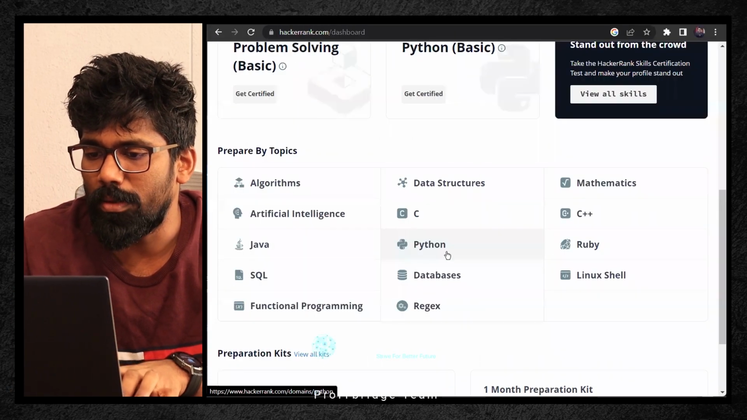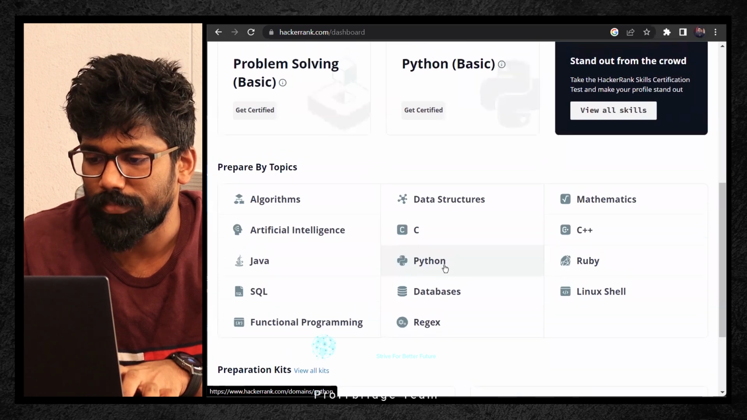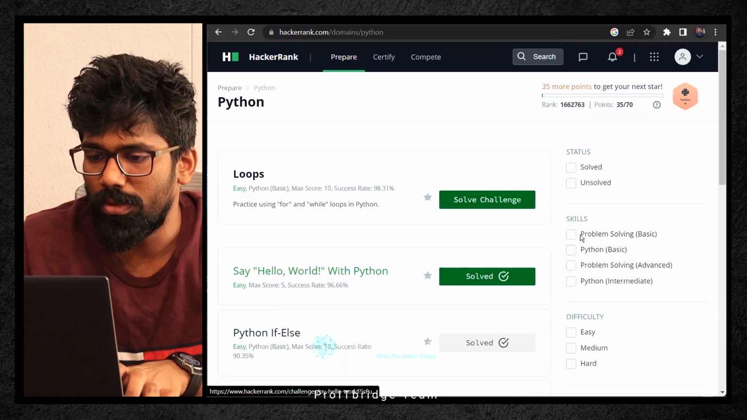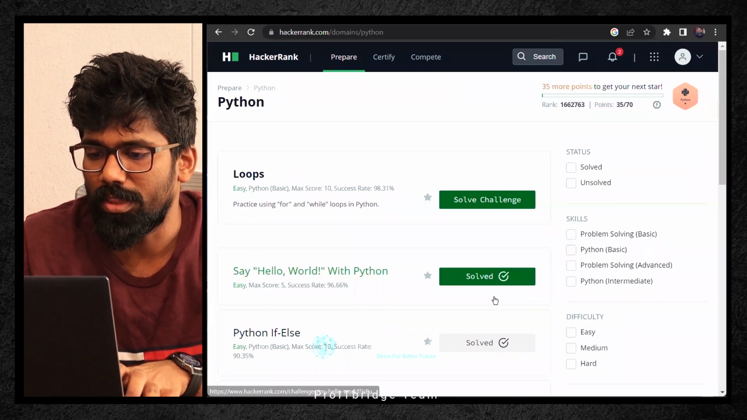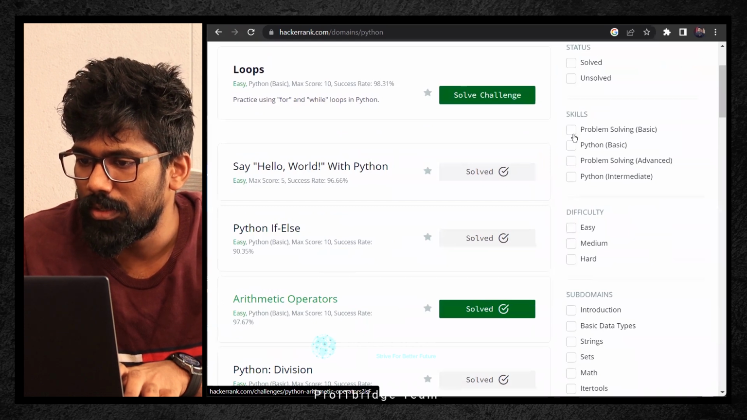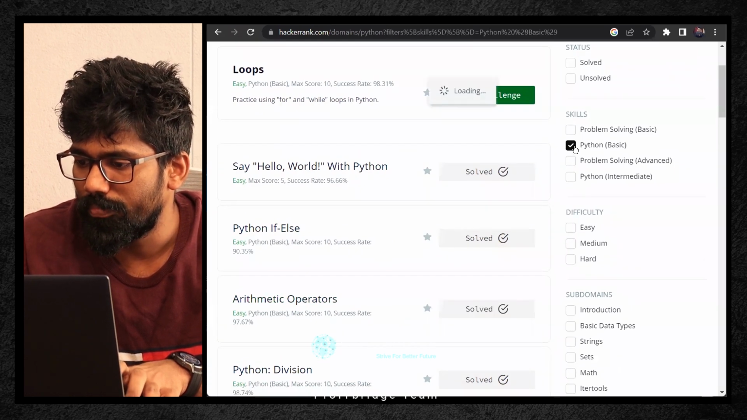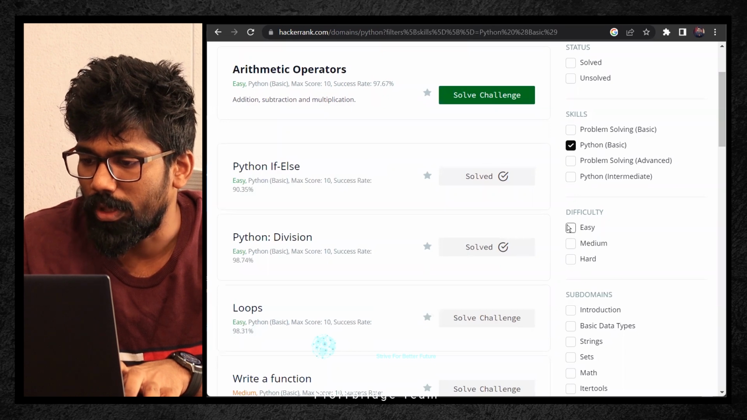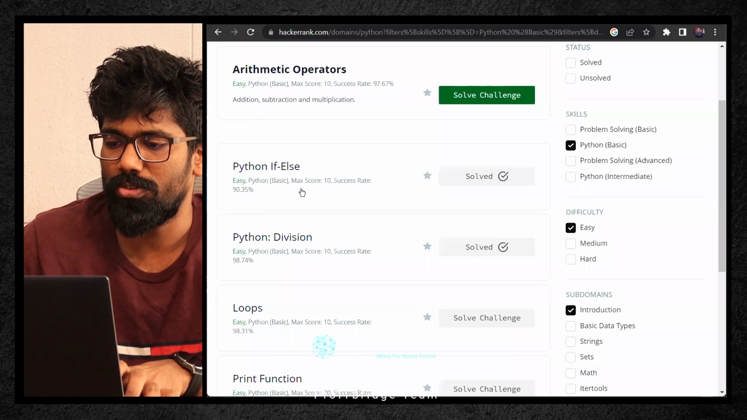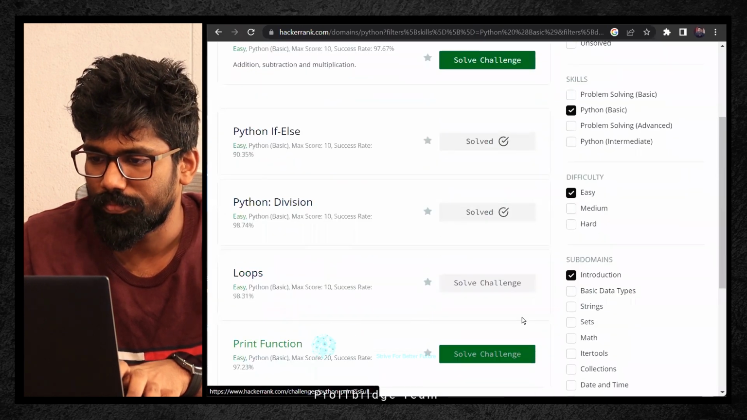So here I'm just clicking on this Python. I think my screen is visible to you all. So the Python part, and I'll prepare by topics. I logged into this HackerRank. I think you should know it. So this is solved, if else is solved, arithmetic is solved. So let me click on basic, easy, and introduction. And here I need to solve loops. Okay, the fourth statement is loops. Let me click on this.